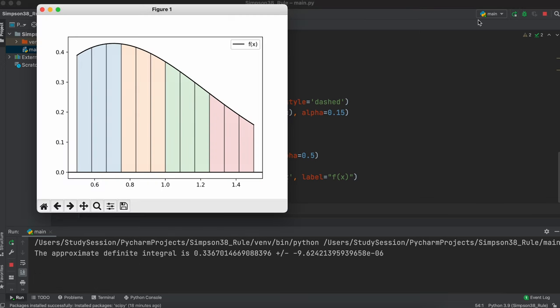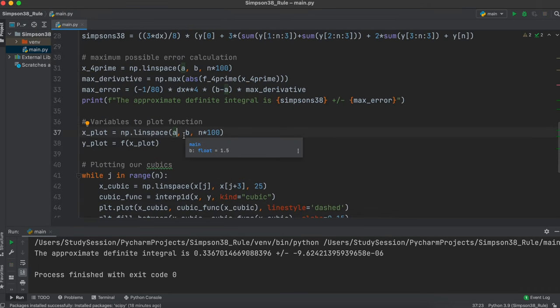Now, running our program, you can get a great visualization of how the Simpson's 3/8 rule works and the cubics that are used in approximating the definite integral. Additionally, if you want to visualize more of the function on your matplotlib graph, you can simply adjust our lower and upper bounds on this bit of code here.